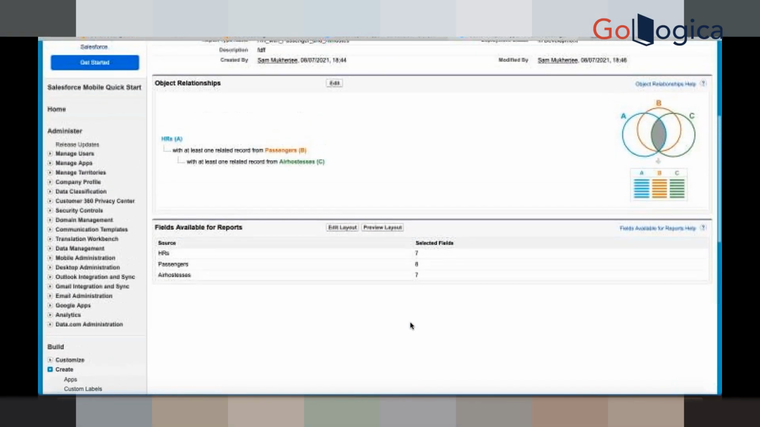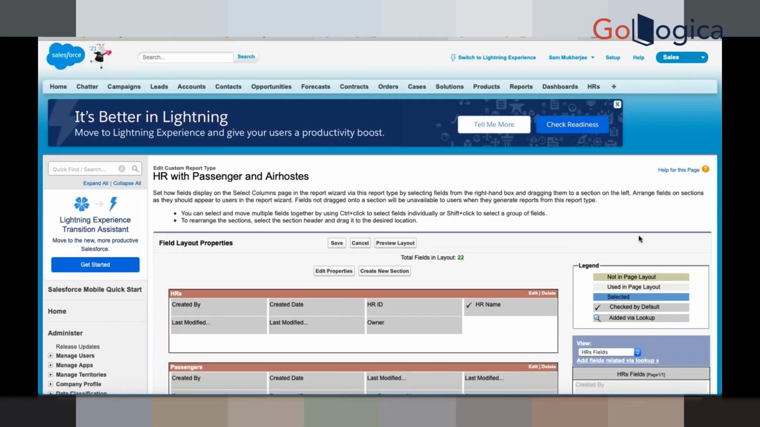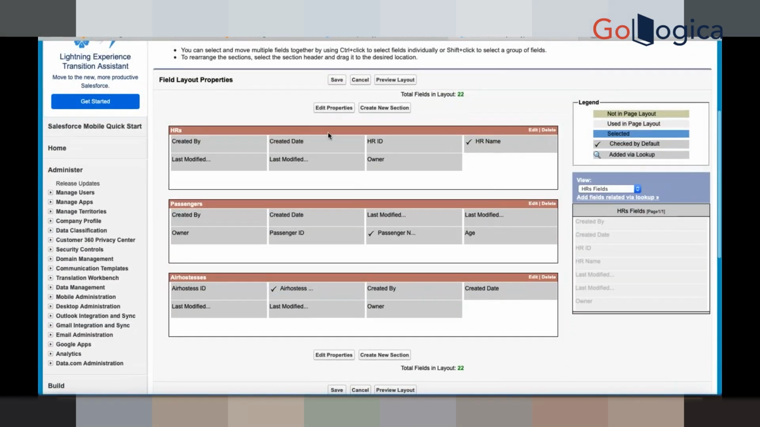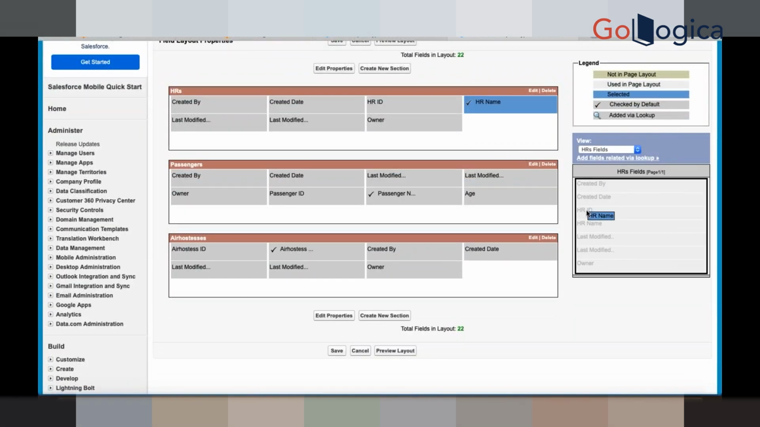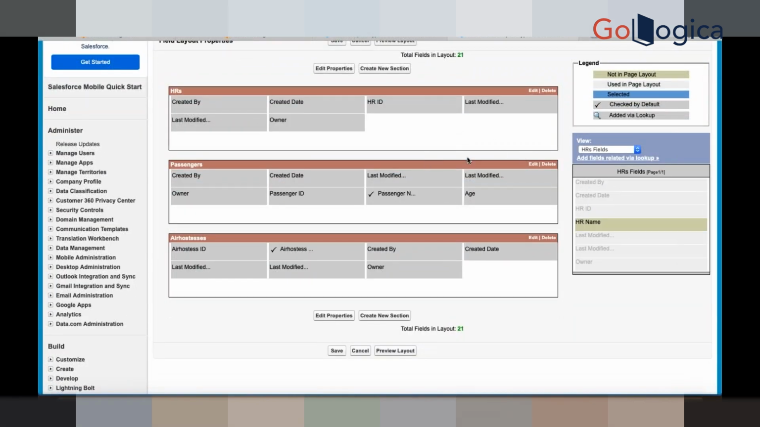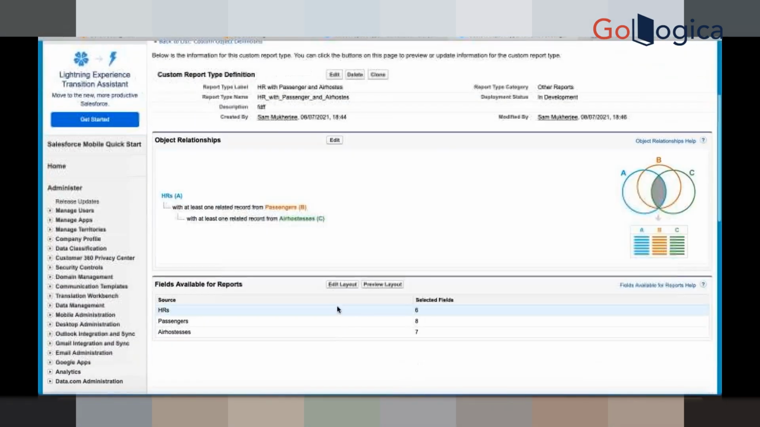Also, whenever I want, I will do the edit layout. Here you can see the HR fields, whatever you want. Let's say I want the HR ID and HR name. So drag and drop the HR name here, and save it.